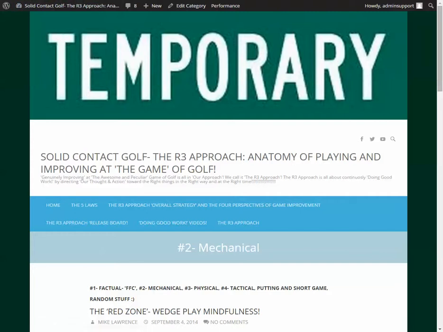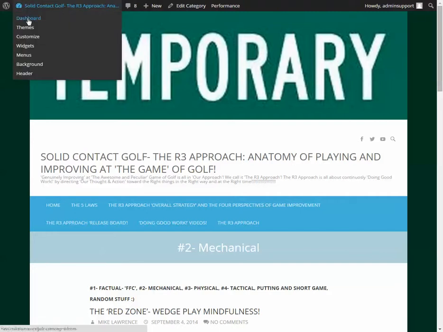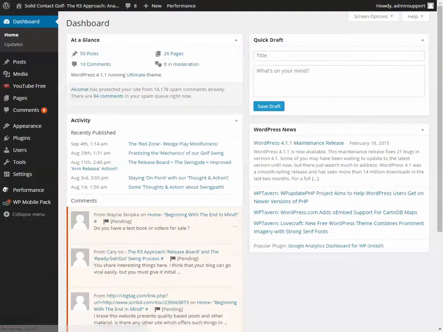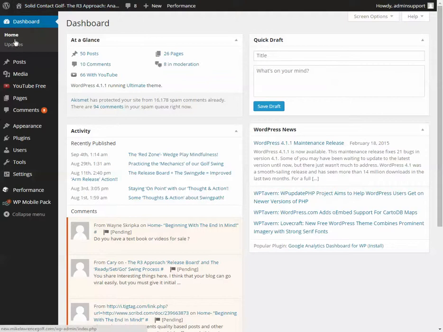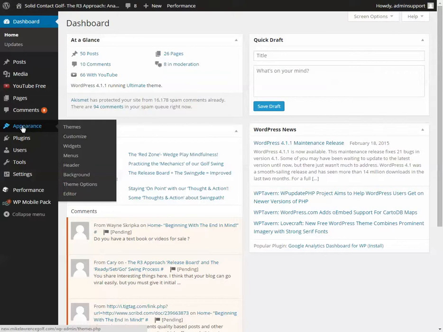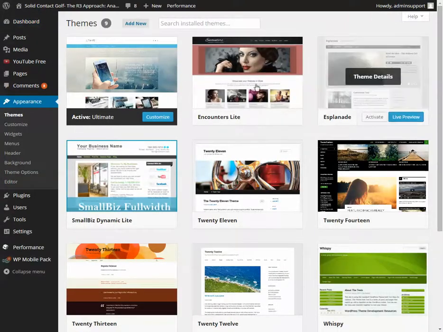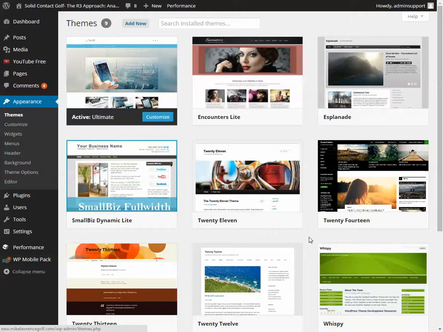But next thing is to get you to the dashboard and learn how to make some of the changes. So when you're first here, you got this menu on the left. To edit the theme, which I think is going to be the first thing, go to Appearance and Themes. And these are a list of themes that you've already got installed.